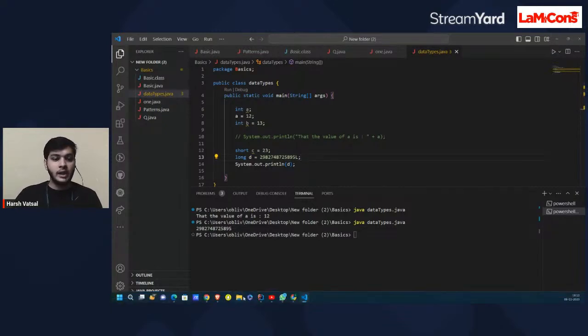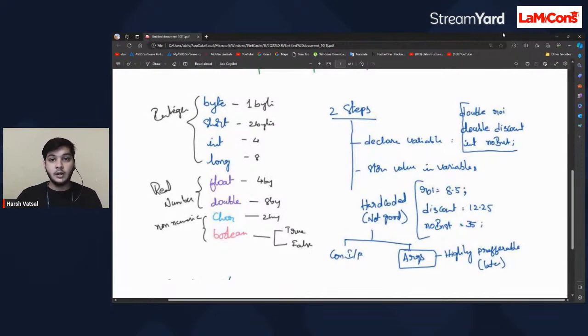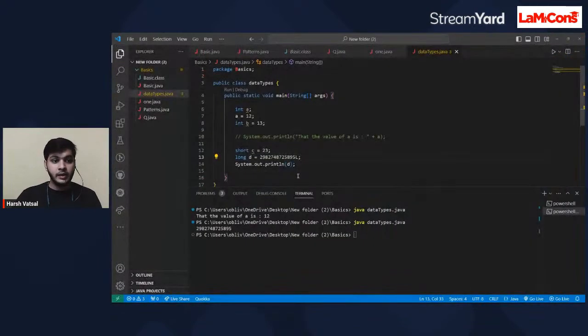Okay, so we are done with a few. Let's cover short and int. Then we are going to be covering float.